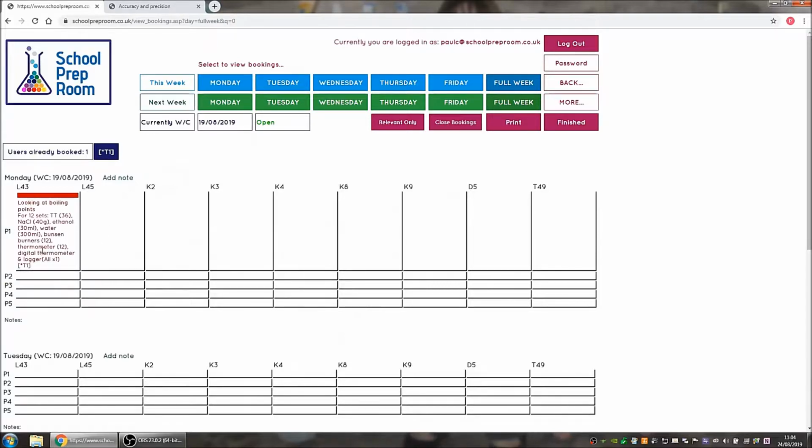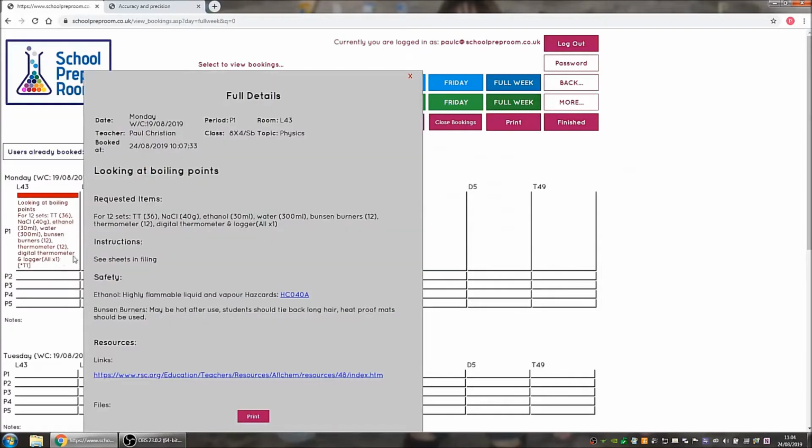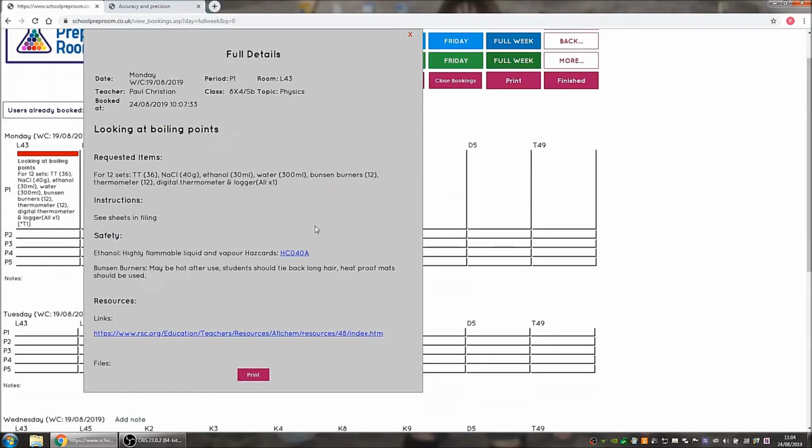But in this case, we have the practical that I've just added to the system here. And I just want to show you how we can see the full details. So if we click on the right hand mouse button to get the drop down menu, we can then click on Details, and now we can see the full details for that practical, and the hyperlinks both to the HAS cards and to the resources at the Royal Society of Chemistry are all active. We could click on those and we'd be taken to those web pages in a separate page.